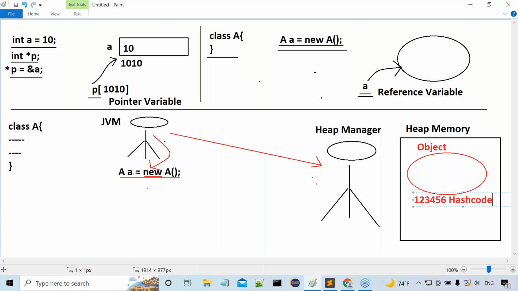Have I specified any address locations here? No, address locations are not available here up to now. The block of memory is created. Of course, it has its own address location, but that is not required. For this object, one unique identity is provided by the heap manager. That unique identity is called the hash code of the object. Hash code is an integer number provided by the heap manager. It can be used to identify objects uniquely. Hash code is a unique identity for each and every object at memory level.